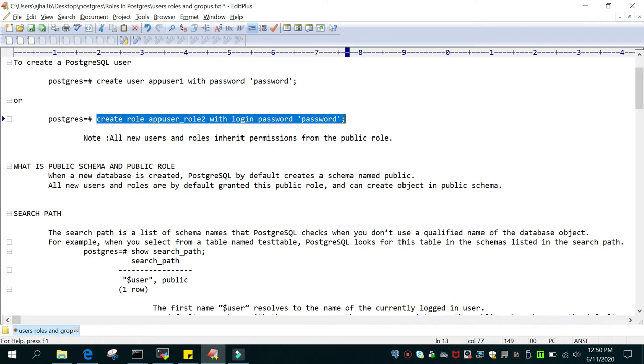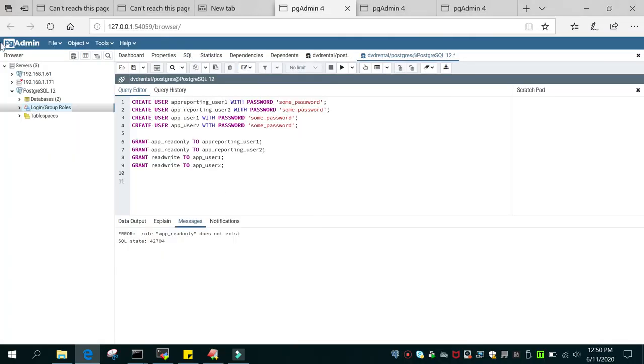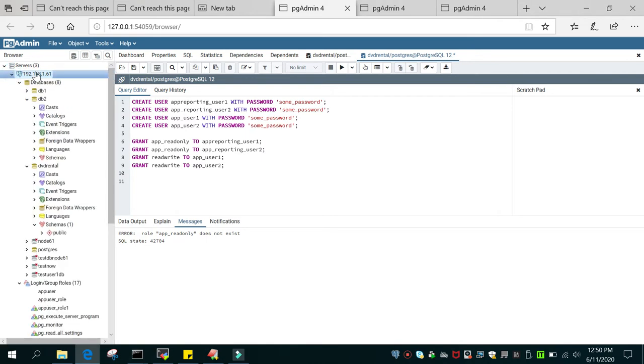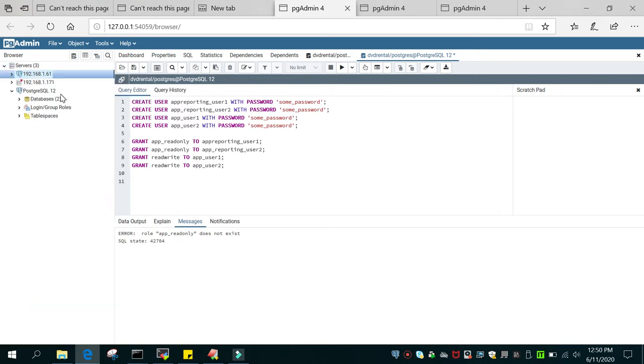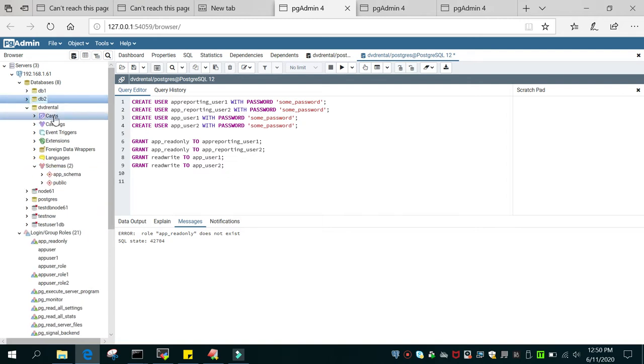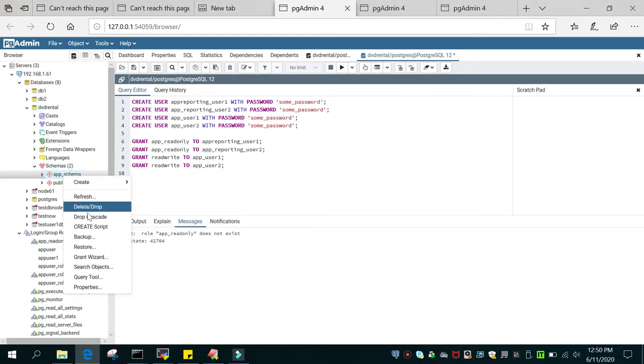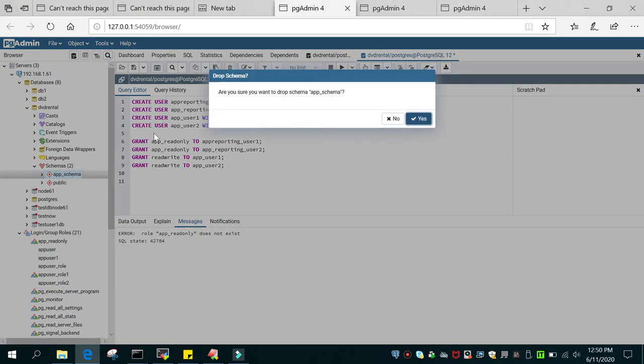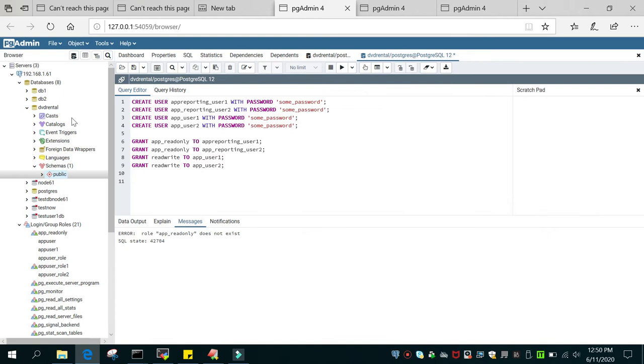Just to showcase this, I'll log into the pgAdmin GUI tool and connect to my database, which is on a Linux environment, the DVD rental database. So here we go with the DVD rental. Let me delete the role which I have created. Okay, so I have a database with the name DVD rental, and when I created it, it was a blank database.